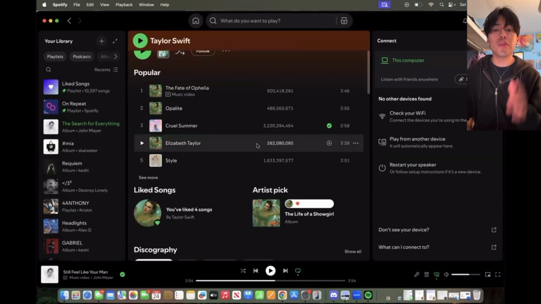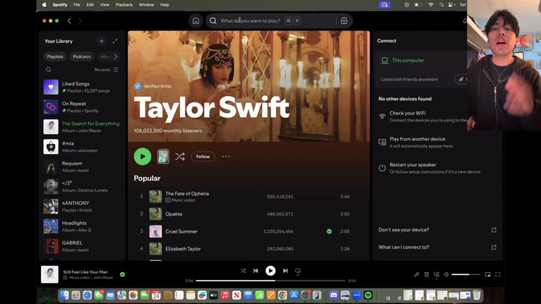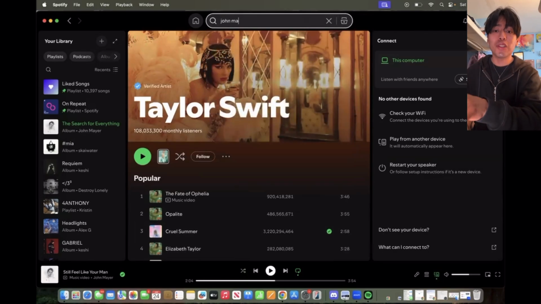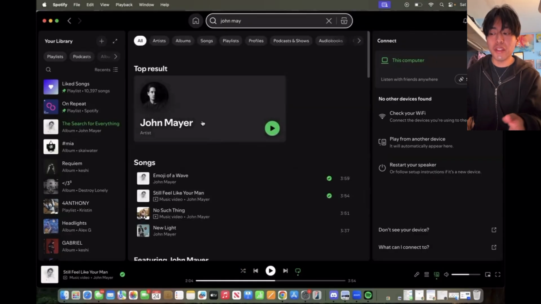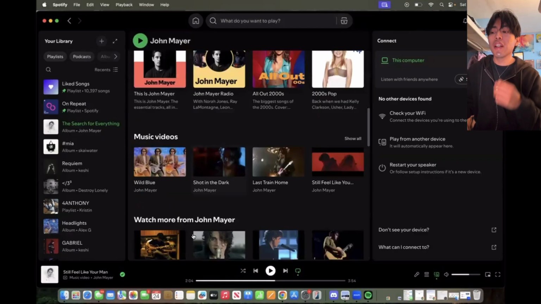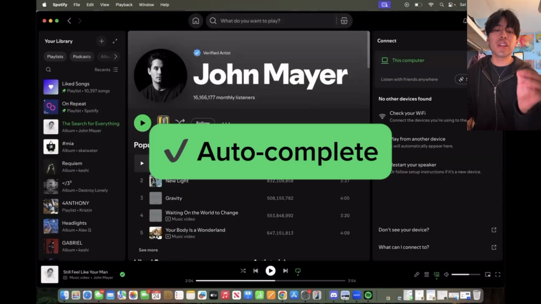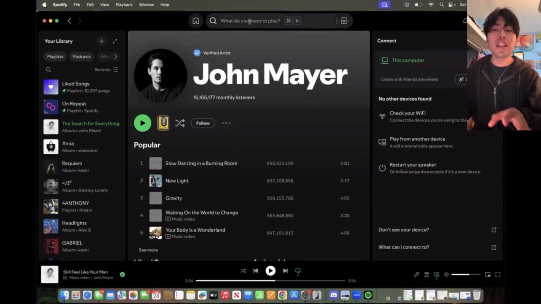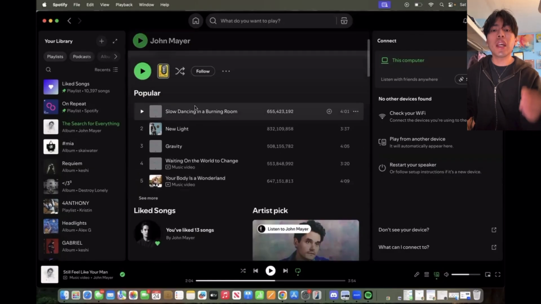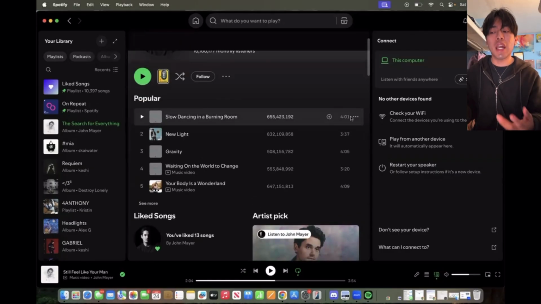Okay, another example, John Mayer. I'm a huge John Mayer fan, and I want to jump right back into it, right? John Mayer, boom, right there we go. We have that right off the bat. So it really saves us time on trying to look up certain songs, artists, playlists, things like that, right? Super convenient and very easy to navigate.